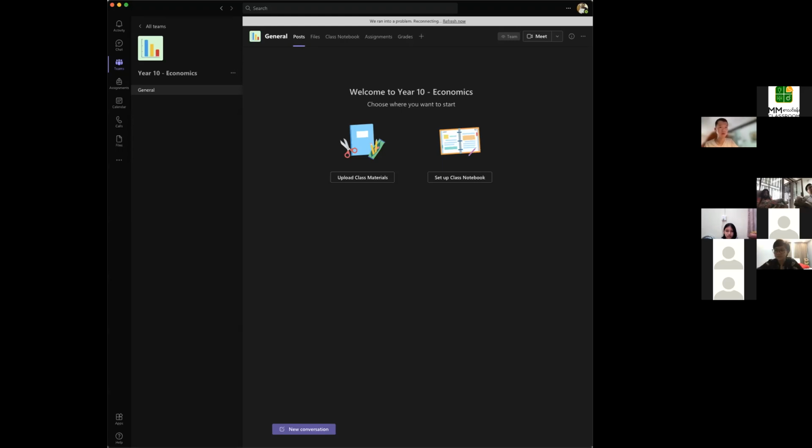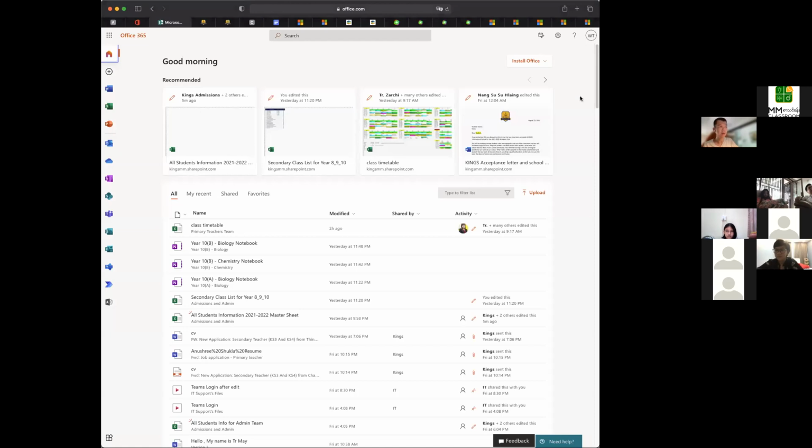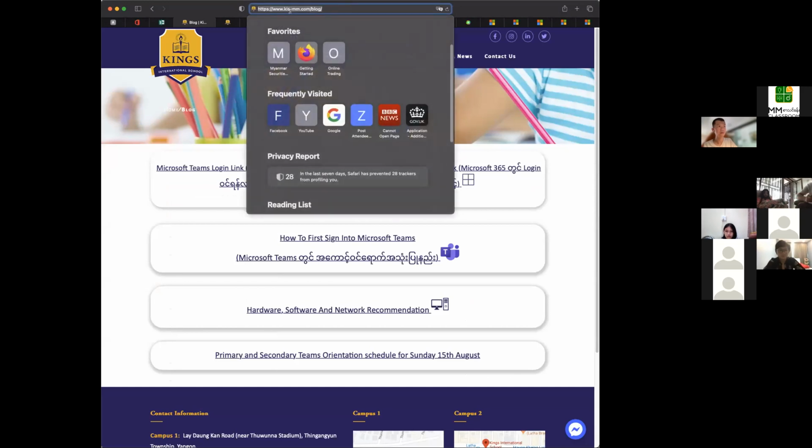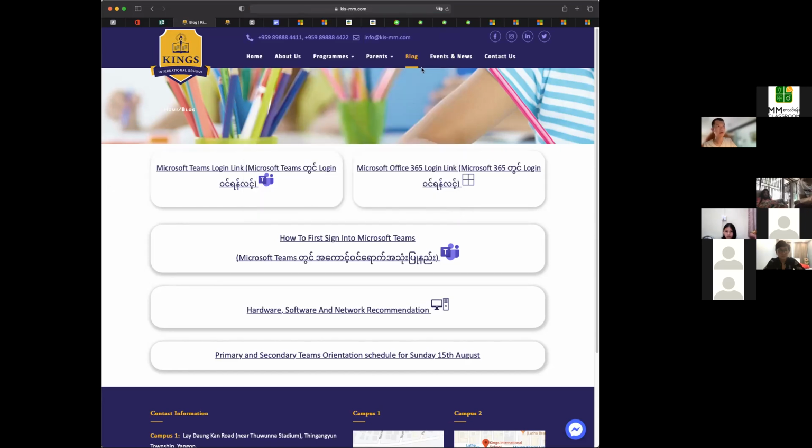Third thing that I want to show you: if you want to go back and refer to it at a later time, everything is available. All the instructions are available. All you have to do is go to our school website, kis-mm.com/blog. Okay, so for the blog, you can either go to the school website and then come to the blog. And if you come to the blog page, this is what you will see.